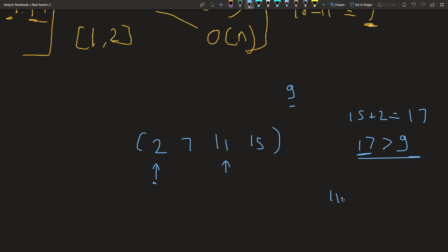Here we sum up 11 plus 2, which gives 13. Now again we compare. 13 is greater than our target 9, so the condition also satisfies. So our pointer is now going to move to 7. Now it is going to check 7 plus 2, which is 9, and it will return the indices of both of them.